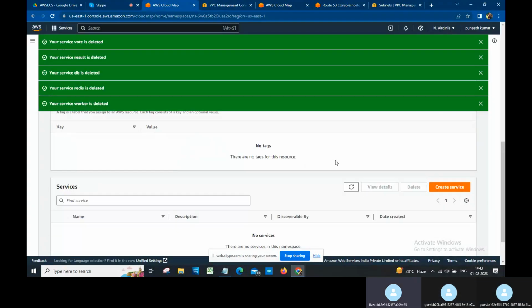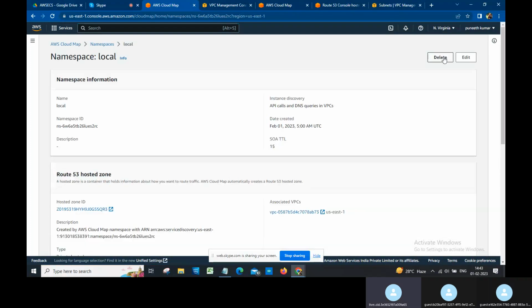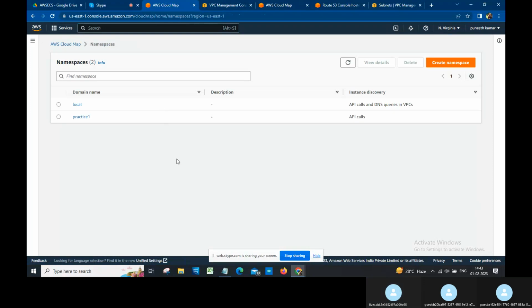Now go and try to delete the namespace. Now it should be deleted. Go to namespace. Not like that. Go to namespace and select the local and delete it.